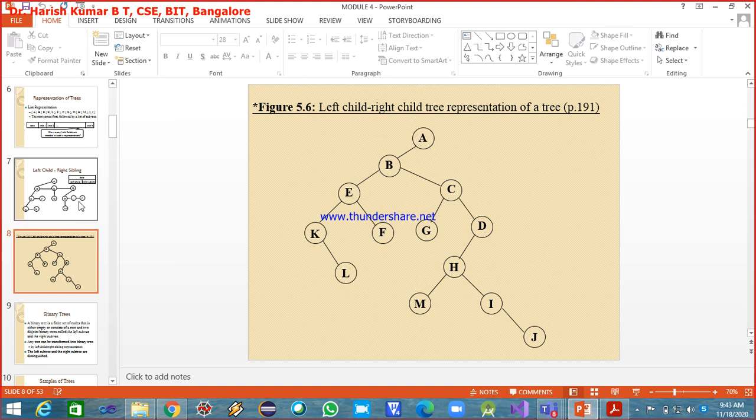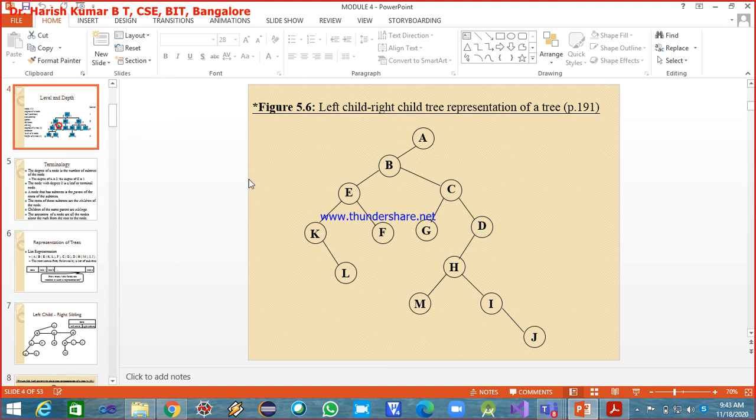So here, let me copy that diagram here. It will be easy for you to understand.